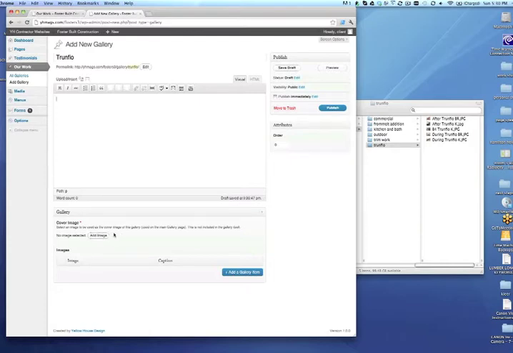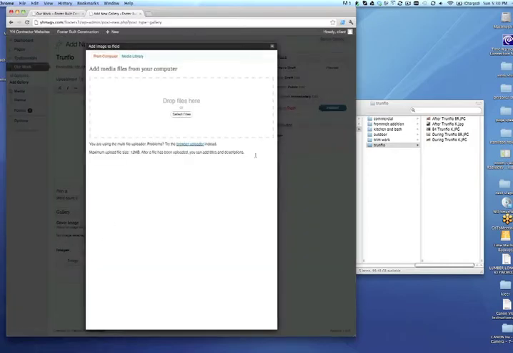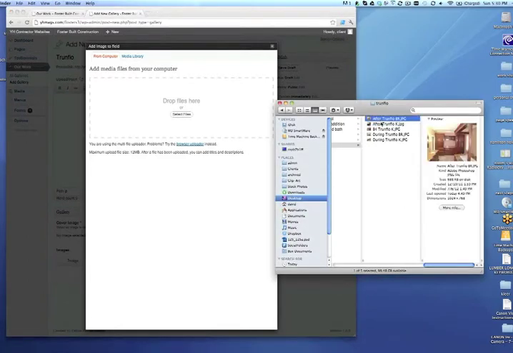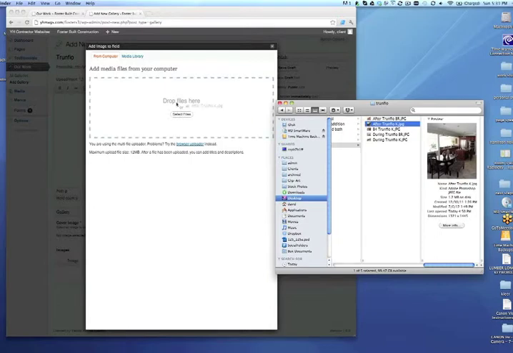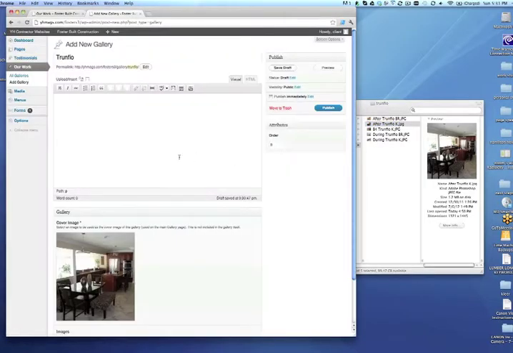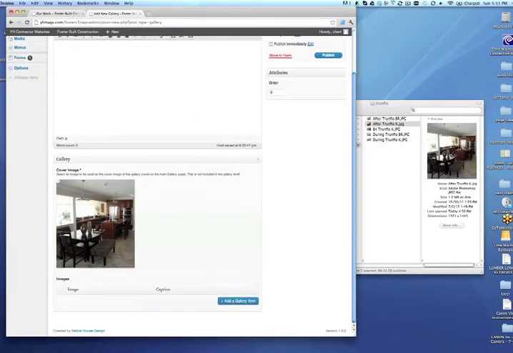Cover image and thumbnail are the same thing. What you generally want to do is pick an after photo. Their kitchen looks really good, so let's make that the cover, the thumbnail. Here you see it crunching the image. Let's add this. Select that image, and now you'll see that that is the cover image.